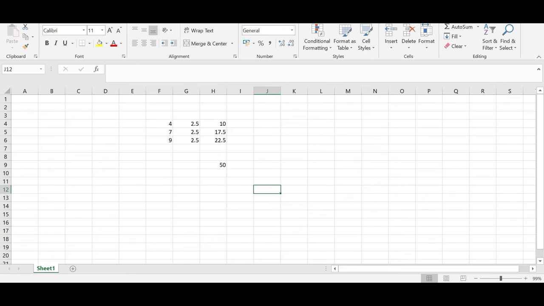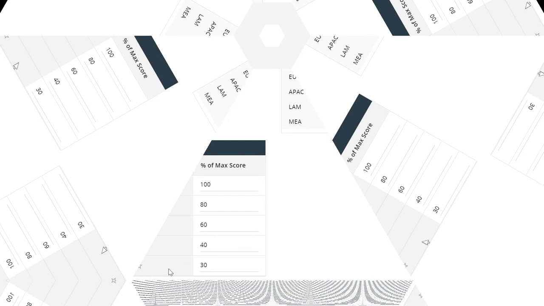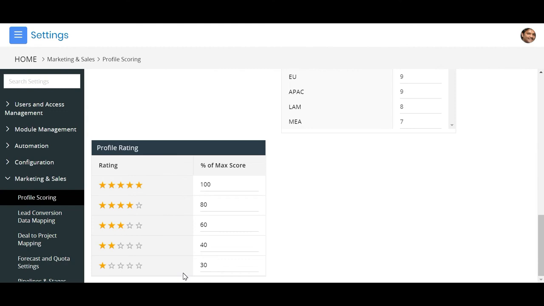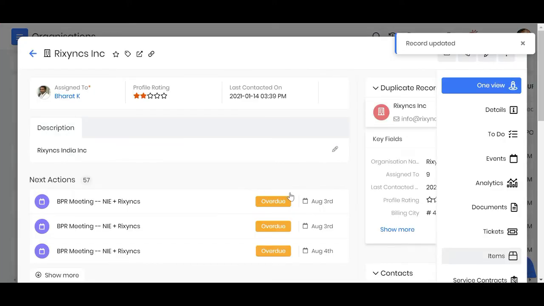So for a score of 50, what should be your profile rating? Yes, so it should be 2 star, because anything between 40 to 59 is 2, anything 30 to 39 is 1, anything less than 30, 0 to 29, is no star. So now when we save this, what do you think should be the star? Yes, it should be 2 stars. Let's see if that's coming up. There you go. So you have these 2 stars.